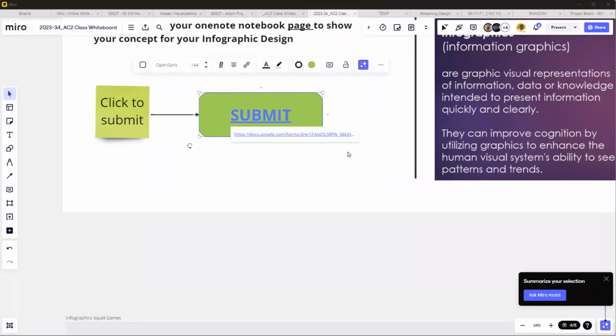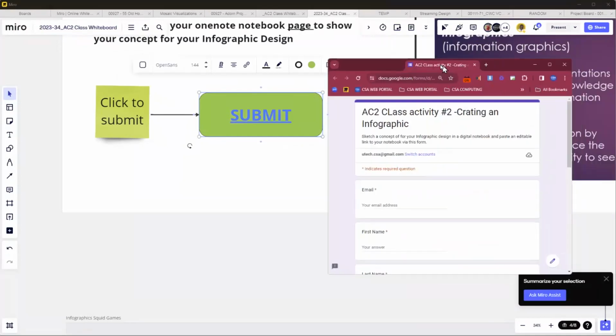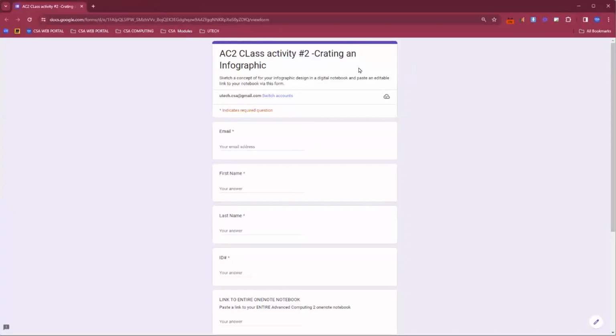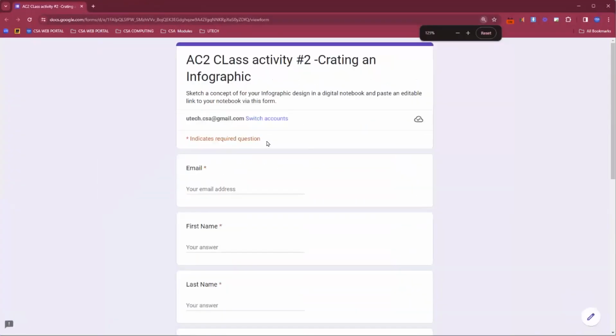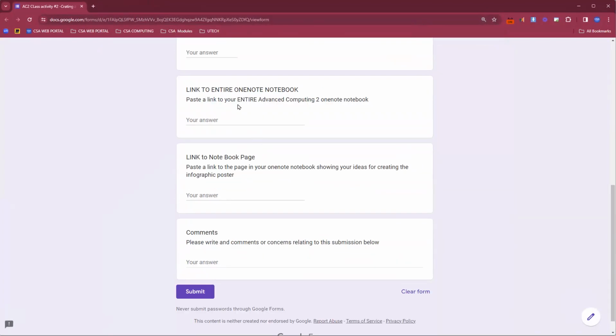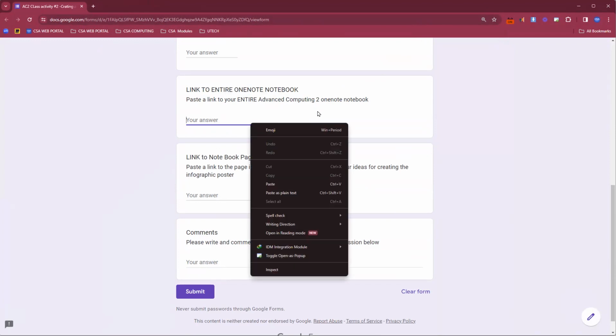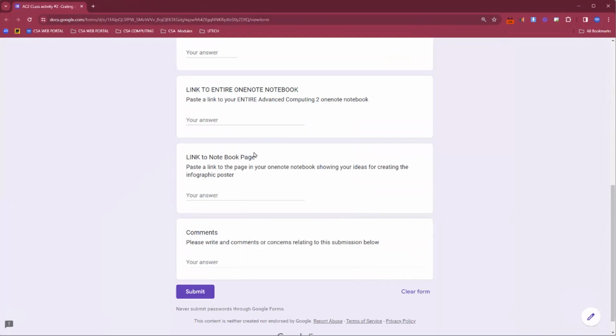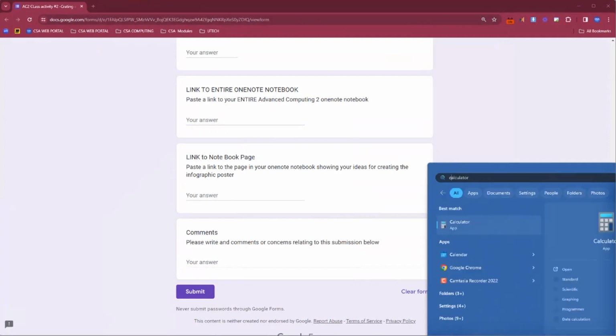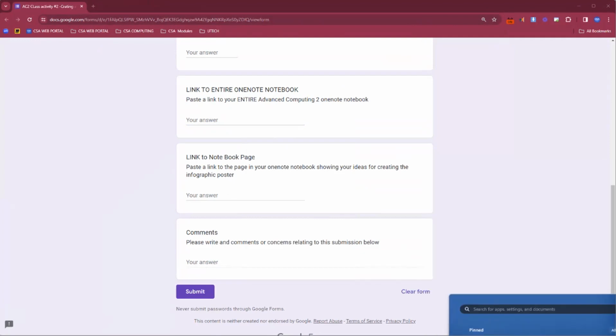Right, there we go. So you go to the link here and you will see it here. So class activity 2, regular stuff, name, email. So you're going to paste a link to the notebook. You guys know how to do this already. You click the share button and you paste the link here. Then I want you to give the link to the notebook page. So let me show you. Here's an example.